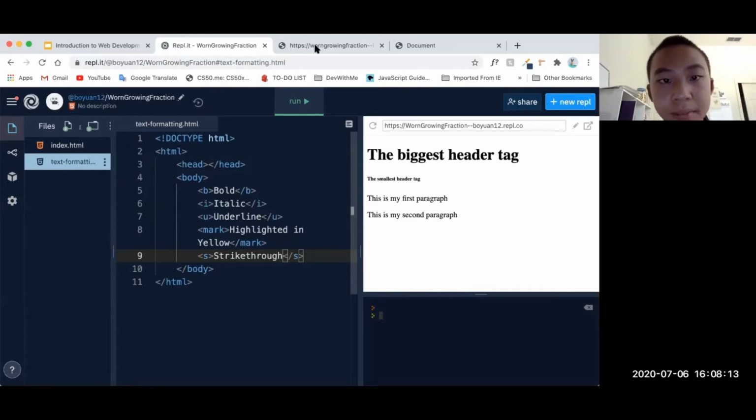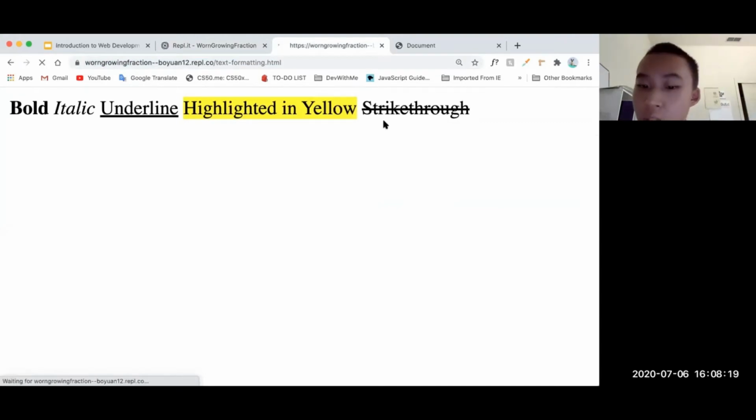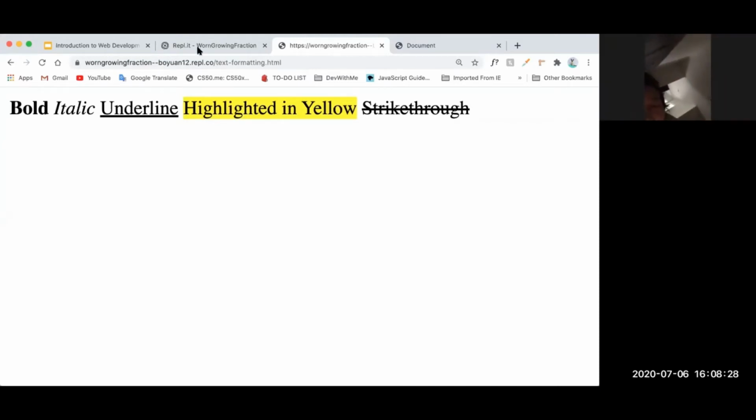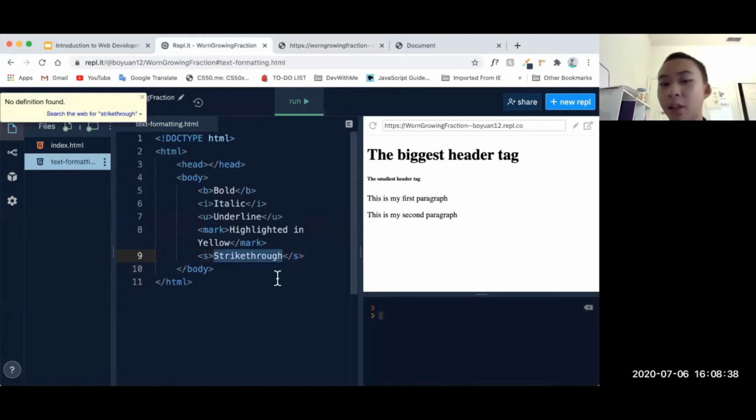And then here, if I refresh, we see the text gets struck through. And of course, you can put whatever text between the opening S tag and the closing S tag. It makes no difference. It will strike through the text within the open S and the closing S tag.